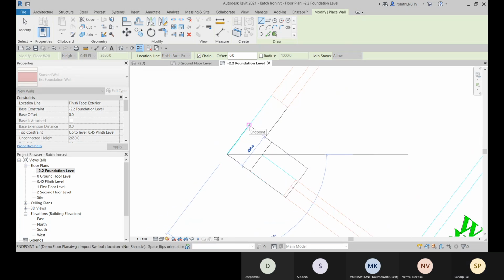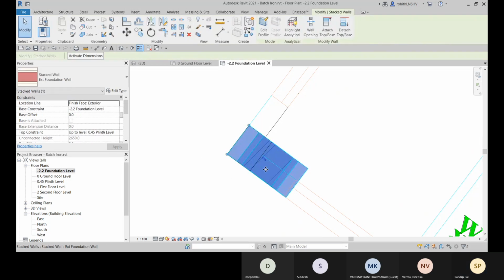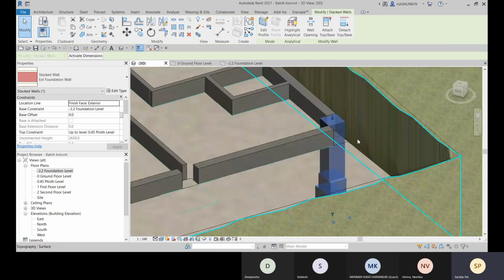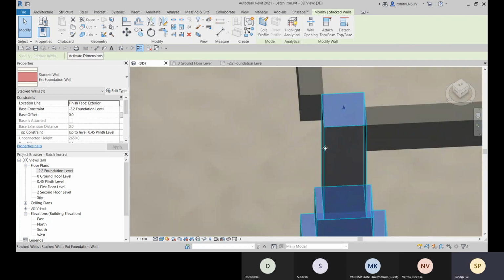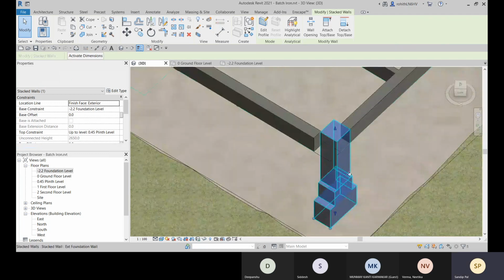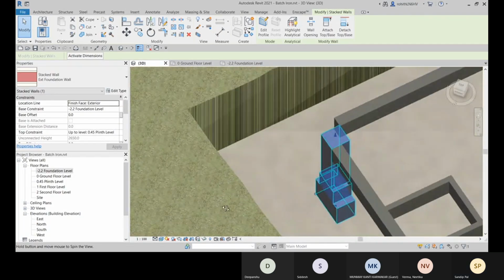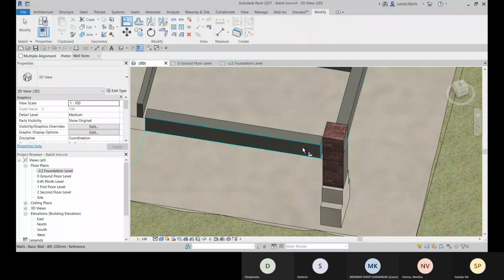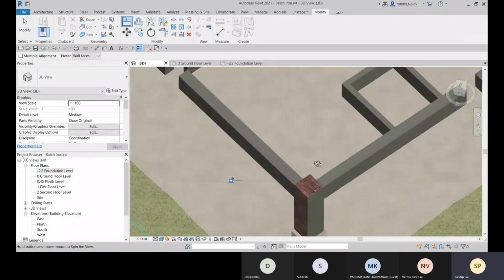Okay. Now let me just show you about this. Go for 3D, and there you can see this one is there. All right. So here we need to place it properly. We need to place it properly. So go for align, select it, and select this face. This is aligned.